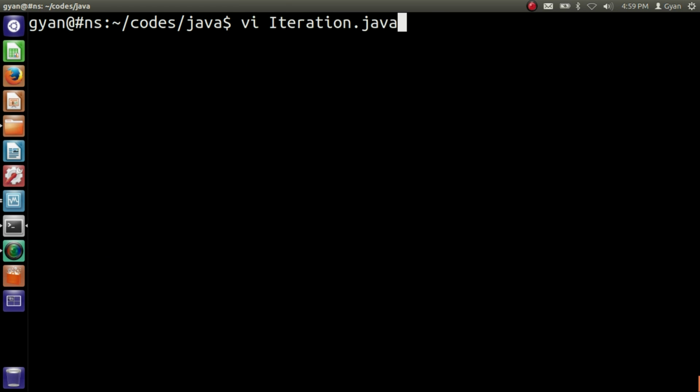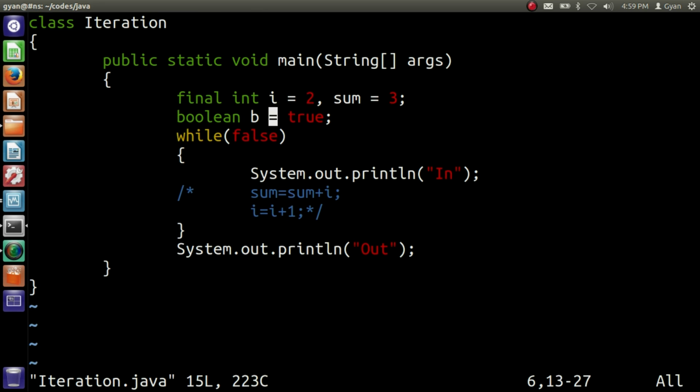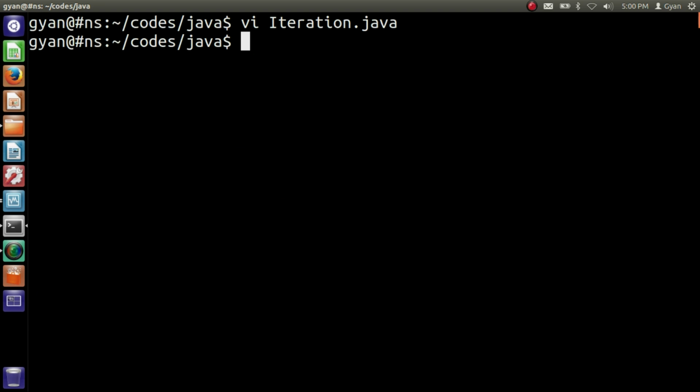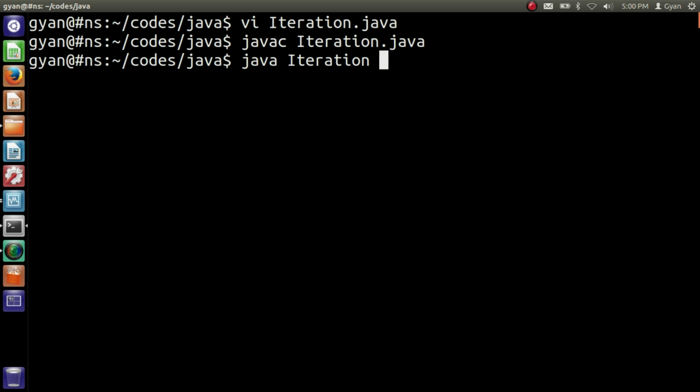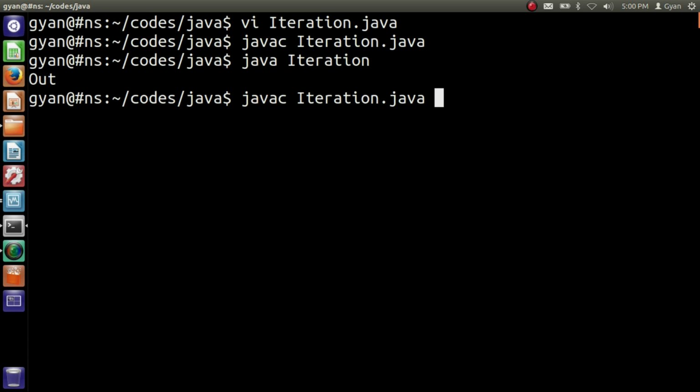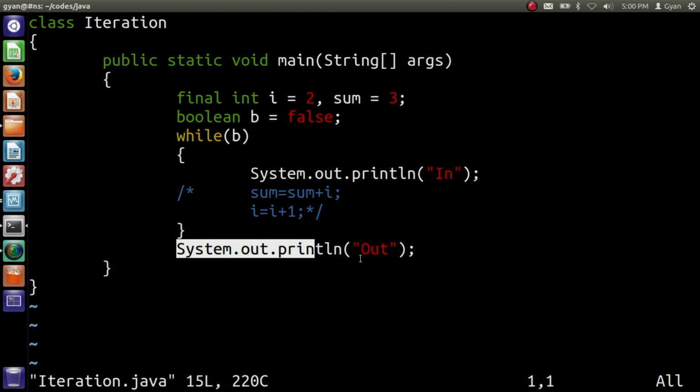Let me update this code again and write here boolean b is equal to false. And then write here b. Since we are using the boolean variable b which contains false, the compiler cannot detect at compile time that the while body is not going to be executed, because the value of the variable is not known to the compiler at compile time. Let me save and compile this code. Javac iteration.java, compiles fine, then run it. Java iteration, it runs fine and prints out that the body of the loop was not executed. It's just printing the statement after the body of the while.